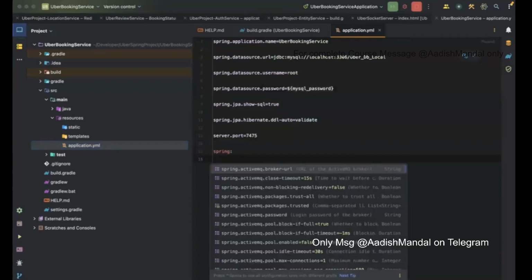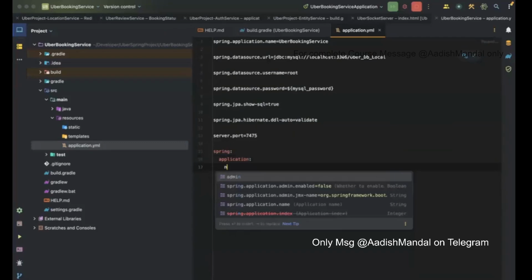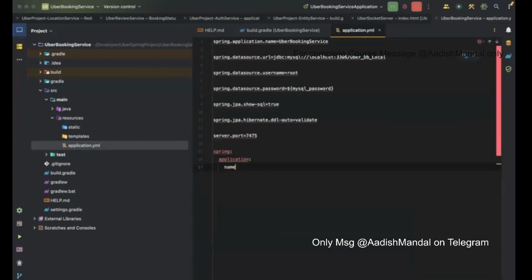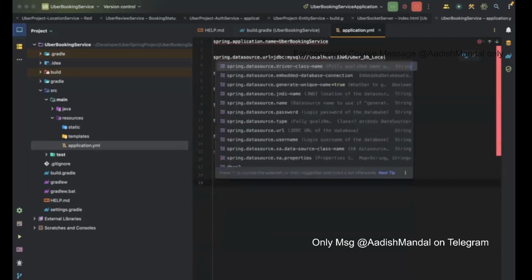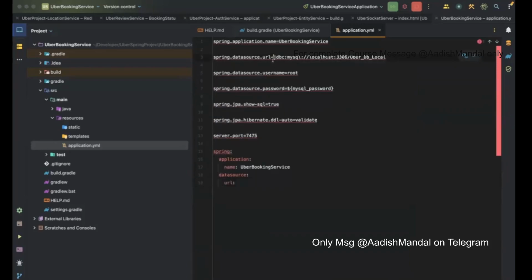You say spring, application, name. Okay. Spring application name, and you call it Uber booking service. Then you can say data source and URL. What is the URL? This is the URL. Then spring dot data source dot username. What is the username? Root. What is the password? Password is this. Copy paste.